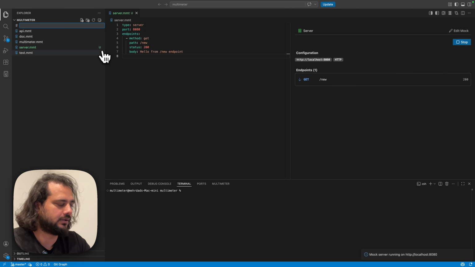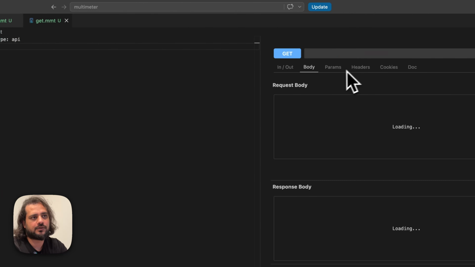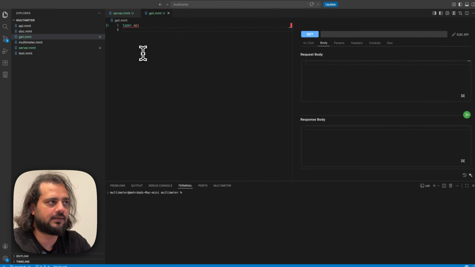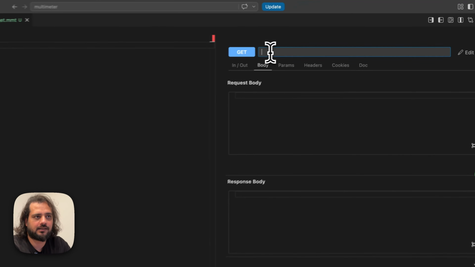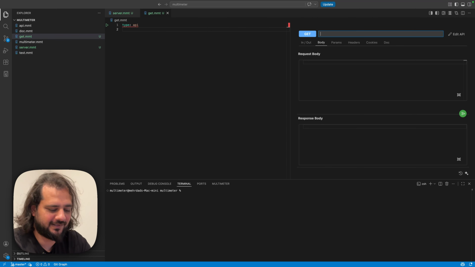Now I'm going to create a new file for testing this, like get.mmt, and for this I choose API. I already have get. I can modify this YAML file to keep the test that I'm creating now, but as it's a temporary test, I can also use it as a temporary test.